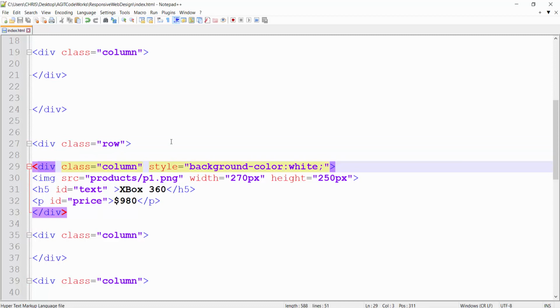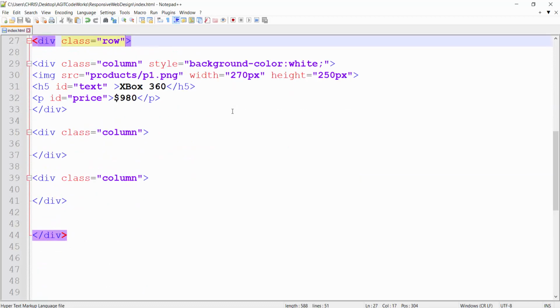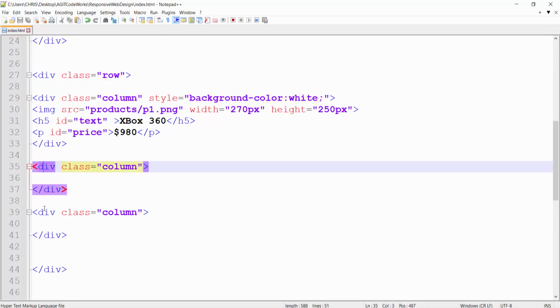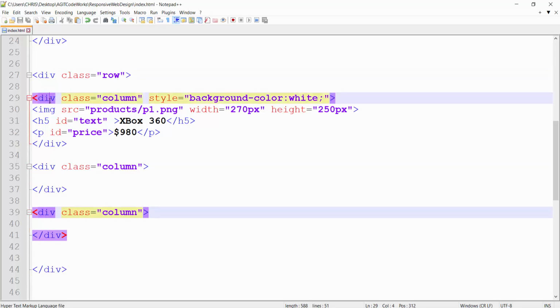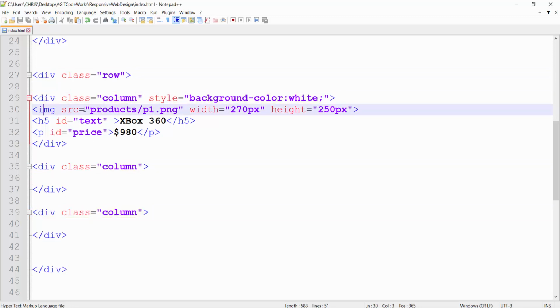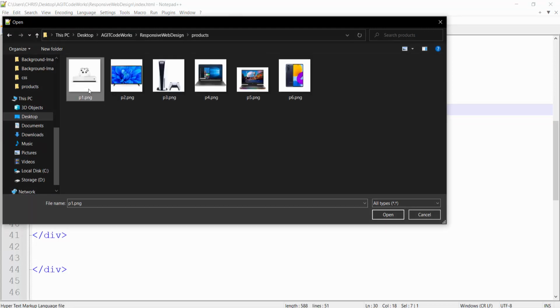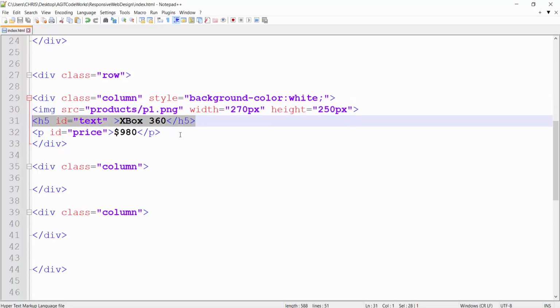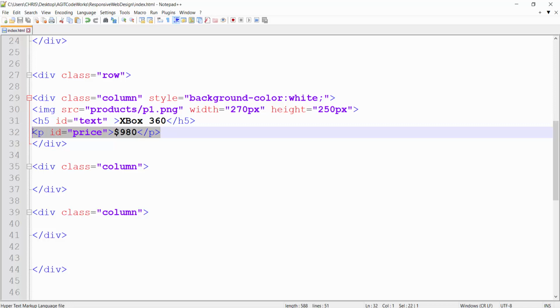So let me recap. This is our row tag. This is the first row, the first line in the online store, containing this column, open and close, and then this column. Inside the first column we have an image, which is in our products folder, p1.png. That will be this exact image here. The width is going to be 270 pixel. The height is going to be 250 pixel. Underneath it is going to have the name of the product, which is Xbox 360, and then the price, which is going to be $980.